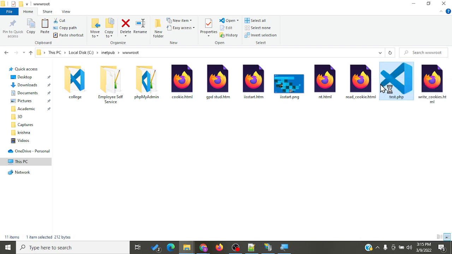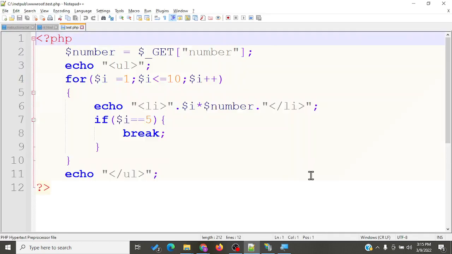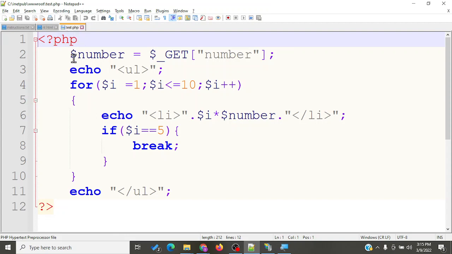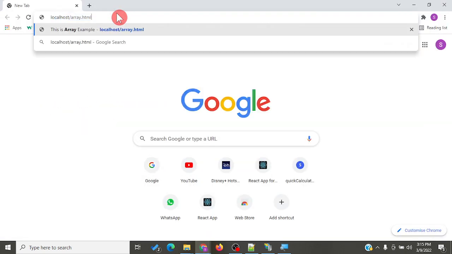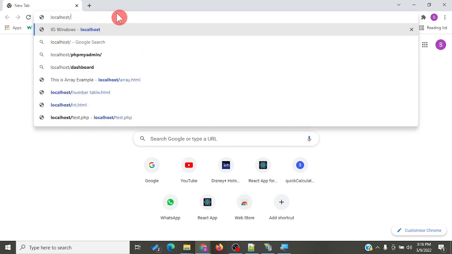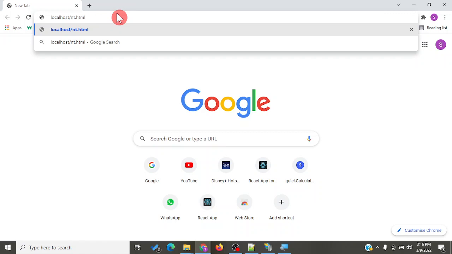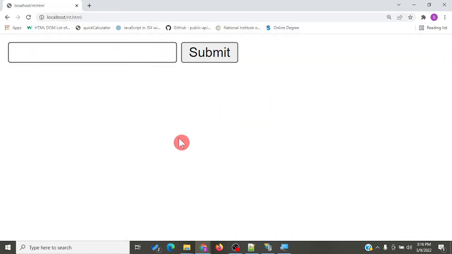I will open that test.php file in notepad. As you can see here, this test.php file contains some code. Now let's see whether my program is calling that PHP file or not. How can I check? I must call using localhost/nt.html, enter.